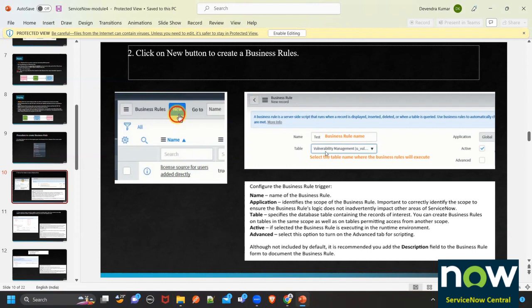So what happens, we will be selecting, let's say, our incident table or our user registration table, and then we will be making sure this active field is checked. Active means this business rule is active and working on that table. Okay, and then we have to click on advanced.